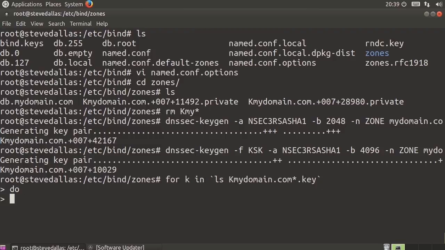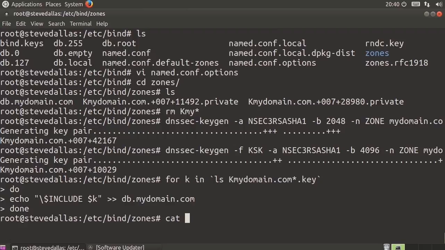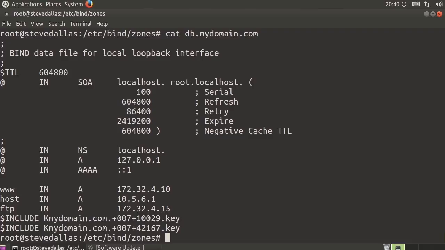And then with that, we are going to echo, and we're going to say $INCLUDE. So we're escaping the $ sign here because we want it to say $INCLUDE. And then we're going to say $k. That's going to be our variable. So what it's going to do is say $INCLUDE and then the file name that we get out of the ls. So now I want to dump that into db.mydomain.com. And then we're done. So now I can cat db.mydomain.com, and you can see the two lines at the bottom, $INCLUDE, and then we've got the key.